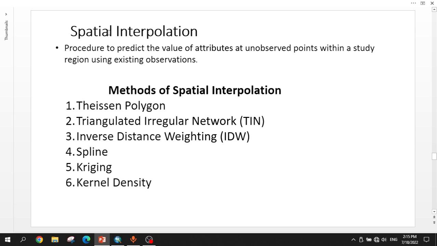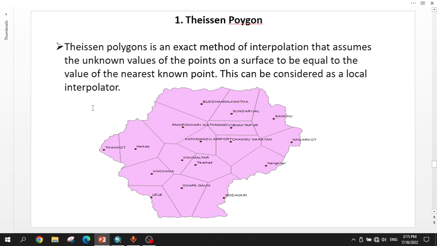So spatial interpolation consists of these 6 methods, and in this video we are going to learn about these 6 methods. In simple language we can say that spatial interpolation is used to create a surface area in 3D or to predict the unknown point. So at first we will begin with the Thiessen polygon. So let's start. Thiessen polygon.